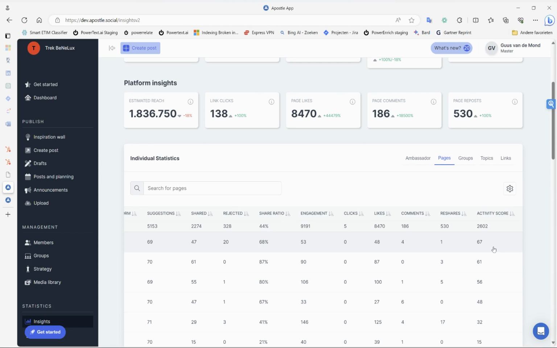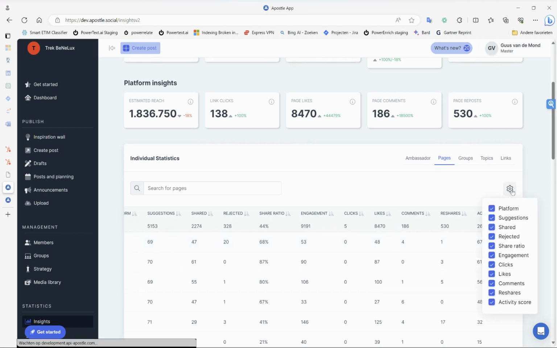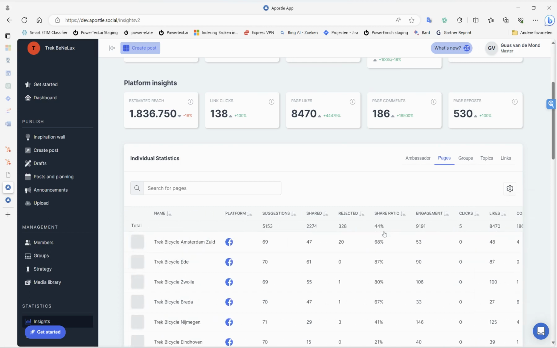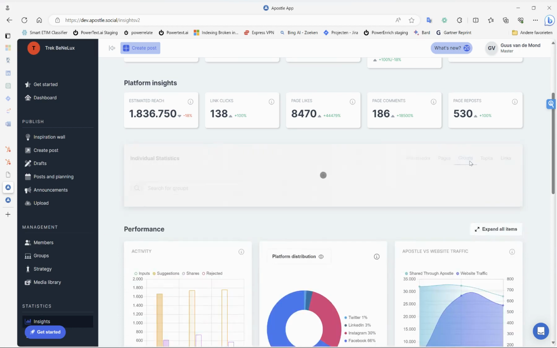For example, did I go to the inspiration wall? Well, a lot of other things. Did I log into the system? Those are all counted as an activity. Again, you can also pick whatever you like, so that you can format your columns to your preferences. For the groups, I think it's pretty clear.